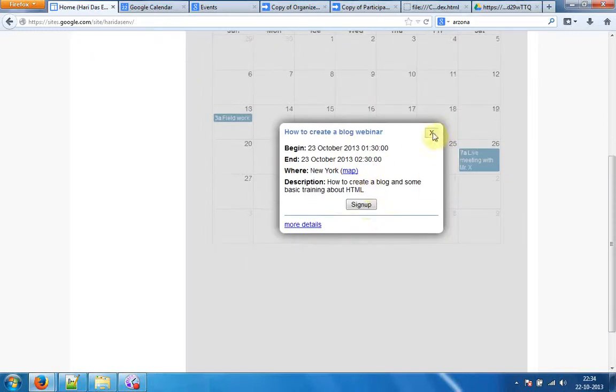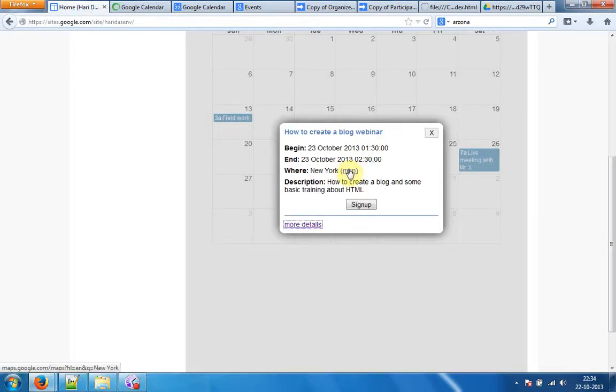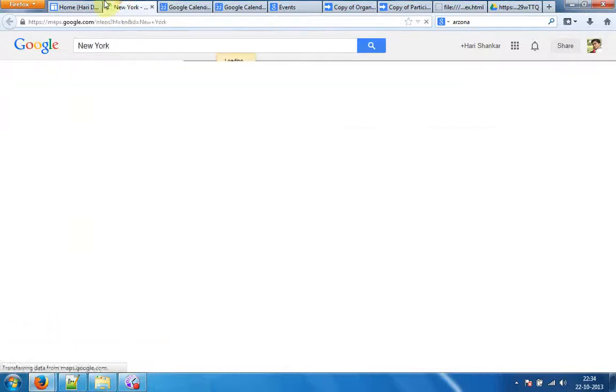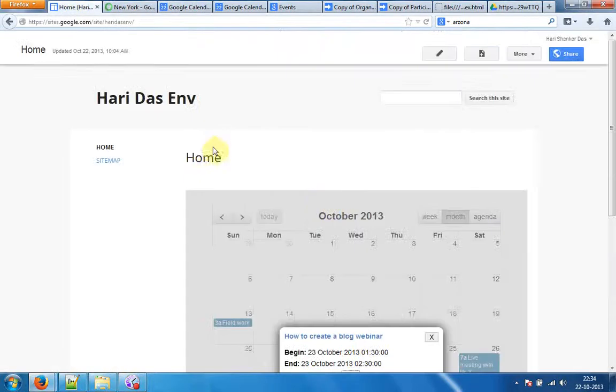So you can subscribe for this event and view more details here. You can even click on this map to see the map location. So this is working perfectly, and I think I have demonstrated everything clearly. So this is all about how you can use this application and how you can install that one.